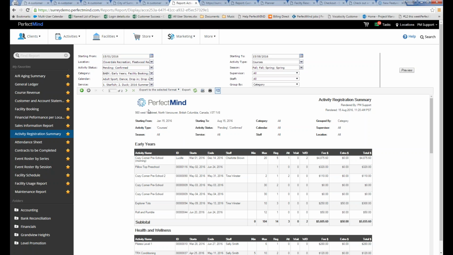This report can be grouped or filtered in a variety of different ways. You can choose to only have activities that are confirmed or maybe canceled, or for certain categories within your calendars, or calendars within your calendars, or services. So a lot of different functionality to give you the ability to really pick and choose what type of data you want to see, and also, using the grouping, how you want to see that information.